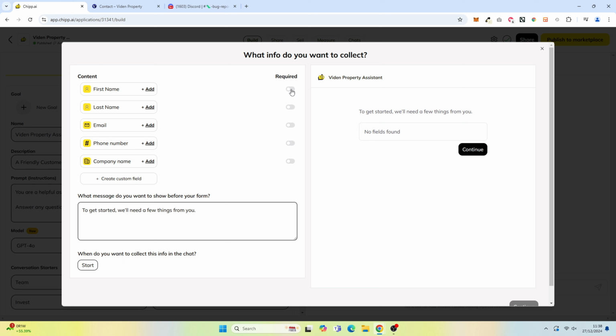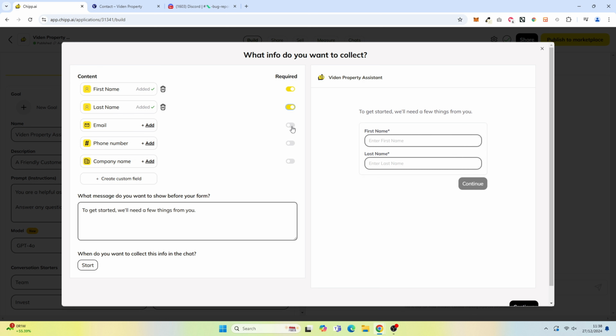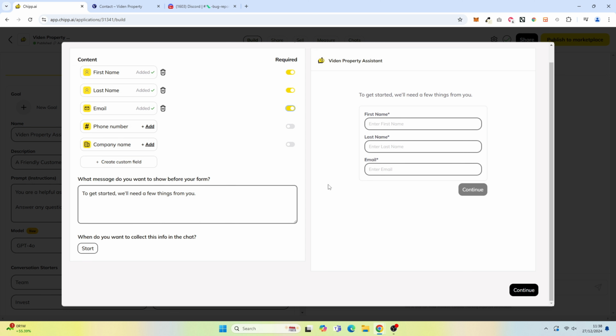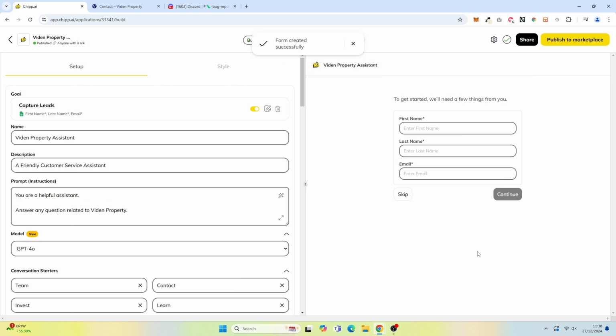We can make the first name required, the last name required, and the email. Now, when users first open the assistant, they will see this first name, last name, and email, so we can actually collect their information. We hit continue, and you can see it's already made that adjustment.